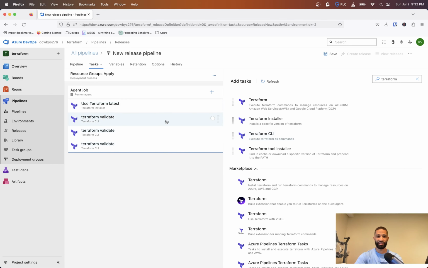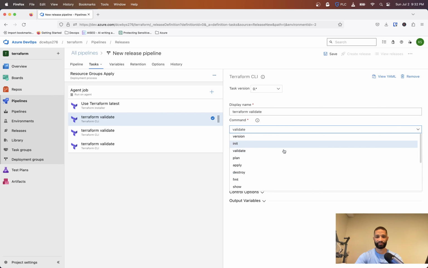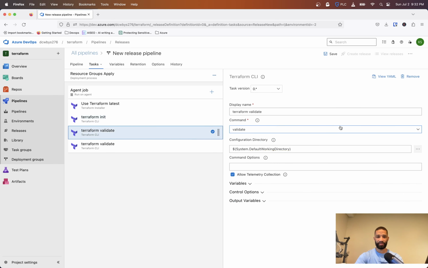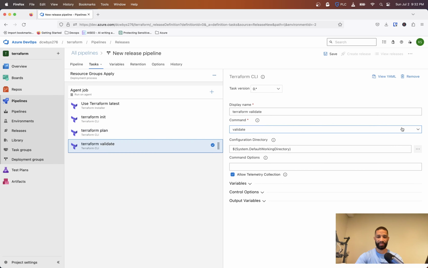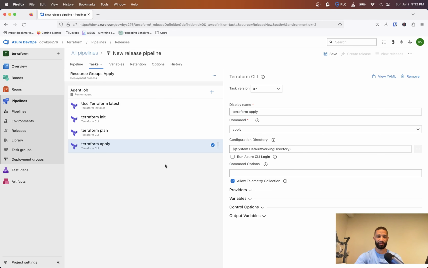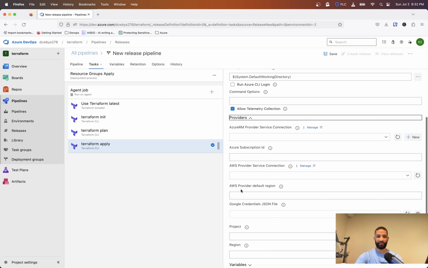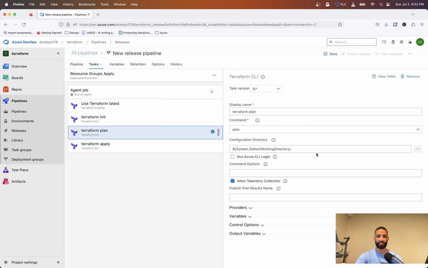Now you might have it a little different, but I just like to run the initialization again, which isn't a problem. And then the plan again, just in case anything may have changed, even though we will have an apply that will basically run like an auto approve section there. So the providers for this is also going to need to be your Azure provider service connection.